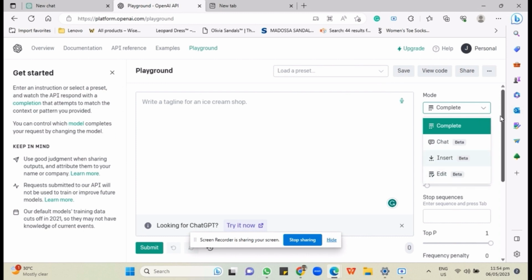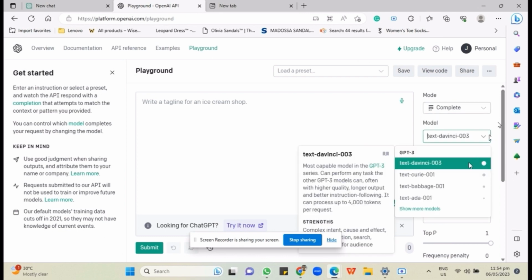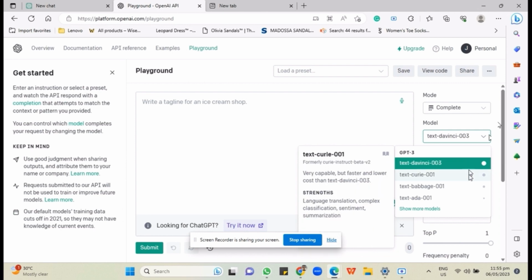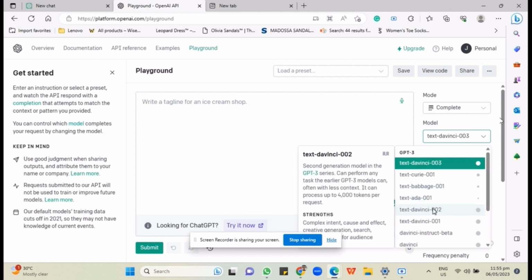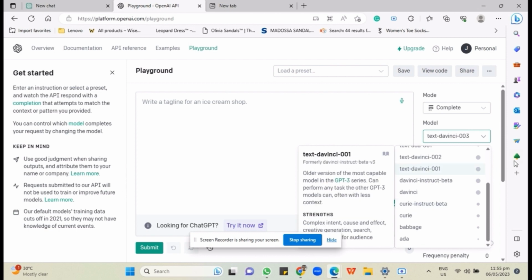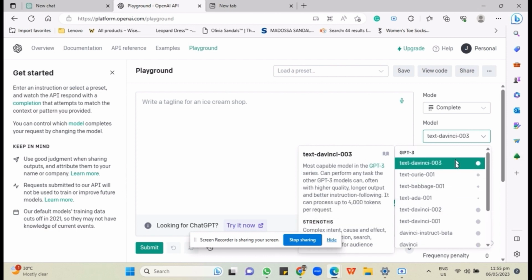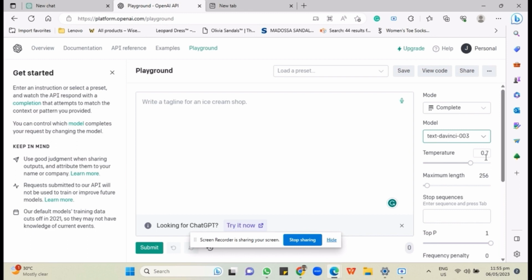On the right side of your screen, you can see that you can change the presets such as the mode and the model. So in the model, you can choose from different models available such as Text DaVinci 003, Text Curie 001, Text Babbage 001, and so on. Once you scroll your mouse over the name, a description of the model will appear. This will help you choose the perfect model that will give you the prompt that you wish to have.